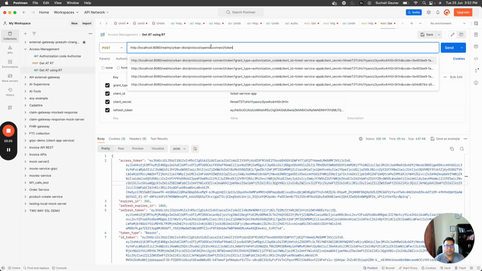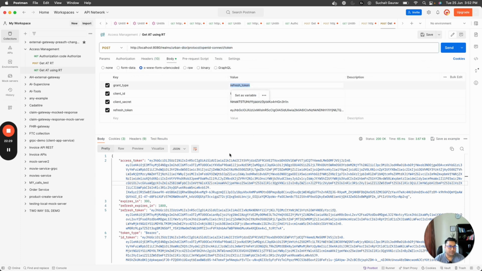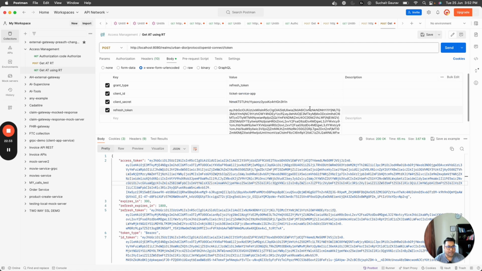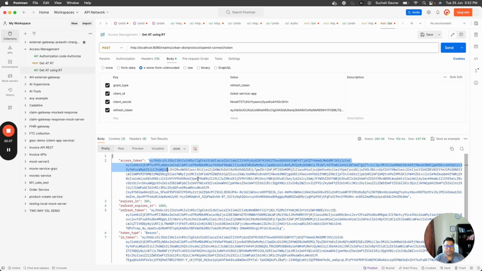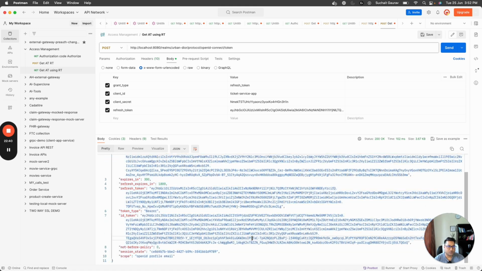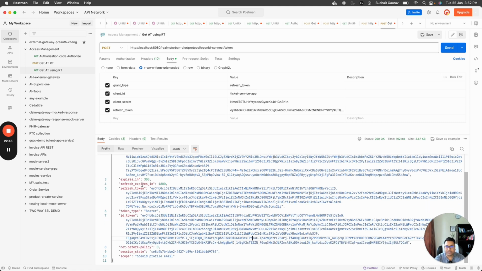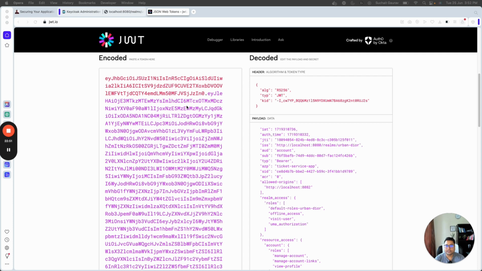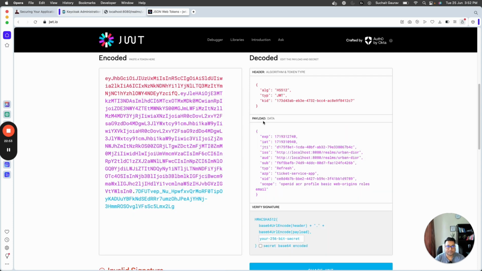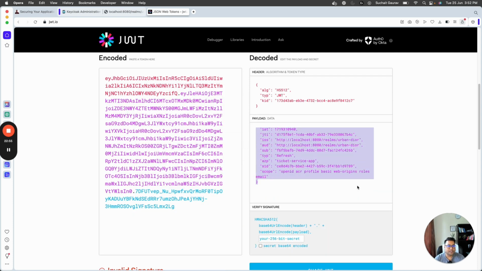There is already the same API, but you will have to use the grant type as refresh token. Here I'm using the same client ID and client secret, and now I'm passing a refresh token. If you send it, you again get a pair of refresh token and access token. That is how you can generate the access token and refresh token. Now you can see what your refresh token is carrying. Not much information, very basic information.